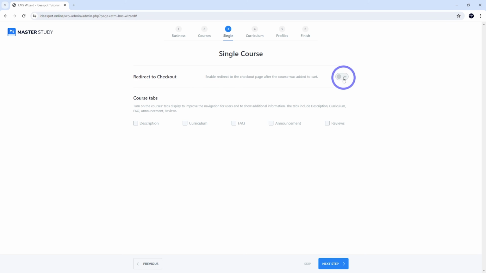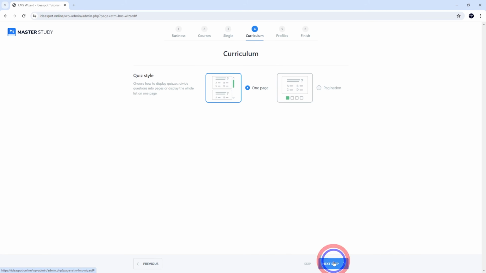Redirect to checkout. I think this is going to be good to turn that on. Again, it improves your conversions. If someone's shopping for a course, they usually buy one course, head straight to the checkout and go through the checkout process. So turn that one on. Next step. Quiz style. I prefer to have one page, but that's up to you.